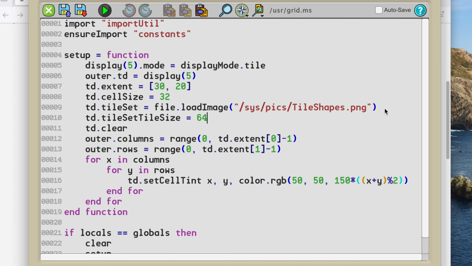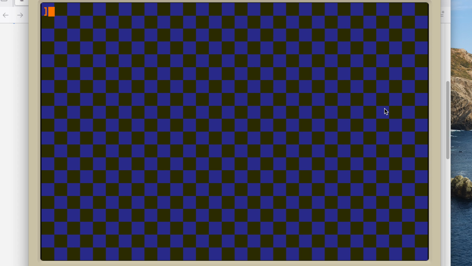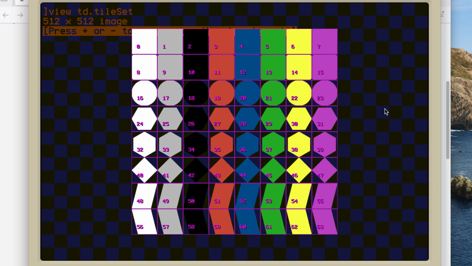No, I'm still not seeing my checkerboard. Clear to null, or clear to 0. Okay, so that's that. Oh look, and now it's working. So it was a matter of setting the tile size, and then in order to get my tinting to appear, I had to actually assign it some shape for each cell.